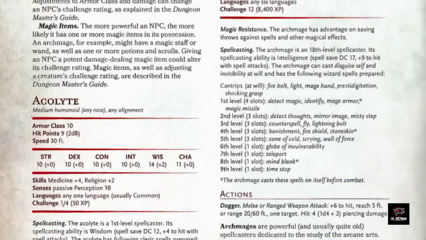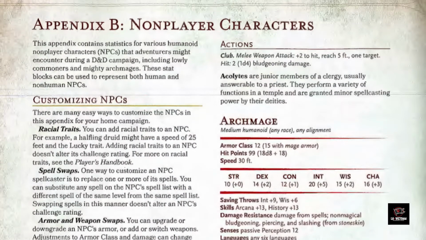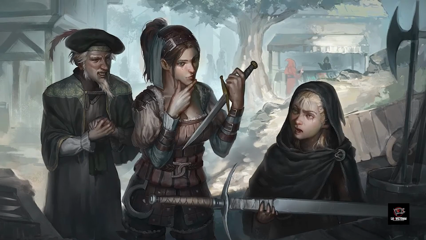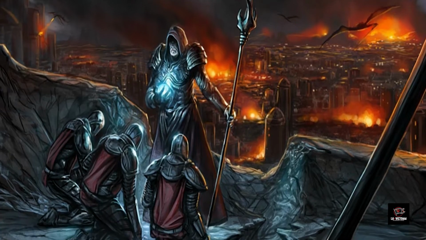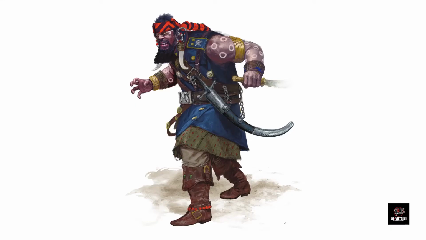So today I wanted to focus on what is, in my opinion, maybe the most useful section in the monster manual, Appendix B, non-player characters. Here you will find humanoids ranging from commoners at CR 0 to archmages at CR 12. This section of the monster manual is easily the one that I have used the most in my campaigns. You have, among many others, things like acolytes, assassins, bandits and bandit captains, cultists, guards, spies, and veterans.